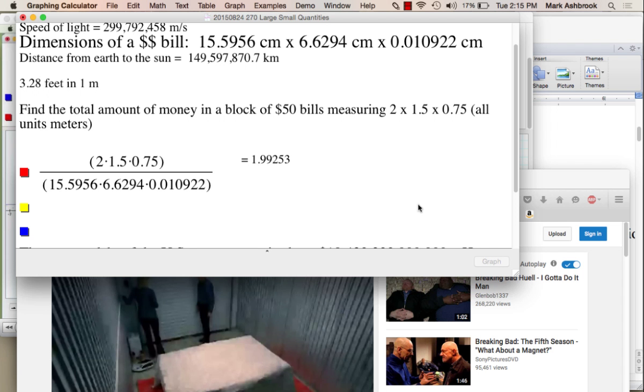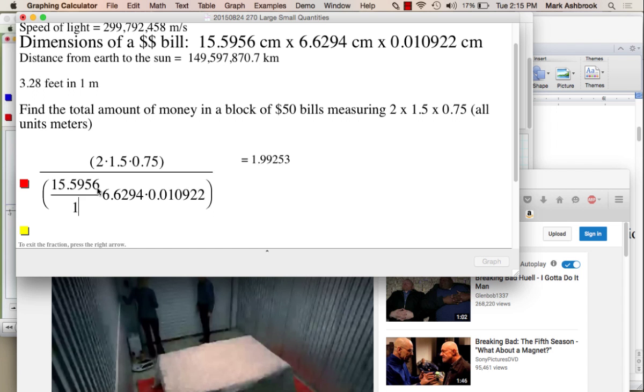No. Why not? Because that's 70 centimeters. Yeah, that's centimeters cubed, right? So I just divided meters cubed by centimeters cubed, right? That's not going to work, so I need the volume of a bill in meters cubed. So all these centimeters I'm going to convert to meters. Yeah, I want the meters cubed of 1 bill, right? The meters cubed of 1 bill.